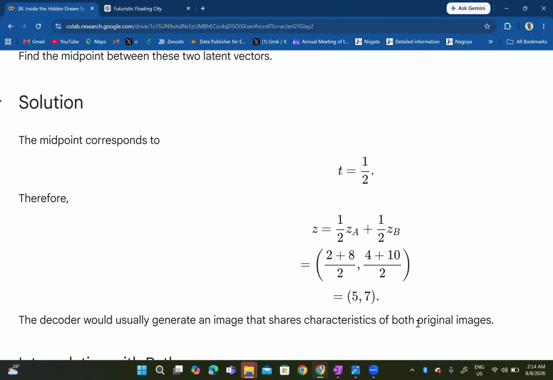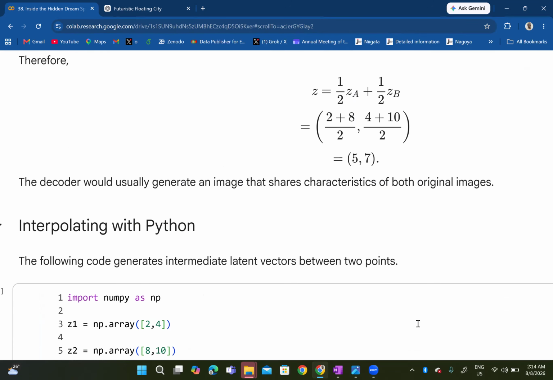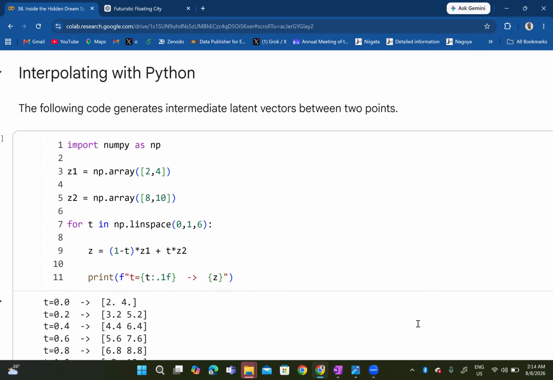Just like when you look for the midpoint of two vectors, the decoder would usually generate an image that shares characteristics of both original images. Now, talking about interpolation with Python, the following code generates intermediate latent vectors between two points. You import numpy as np, because array is going to come from that. Z1 is 2, 4, Z2 is 8, 10. For t in linspace 0, 1, 6, t is taking values here. So you now have Z equals (1 minus t) Z1 plus t Z2.